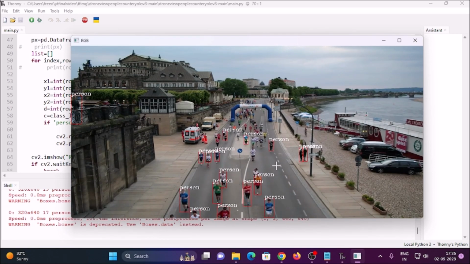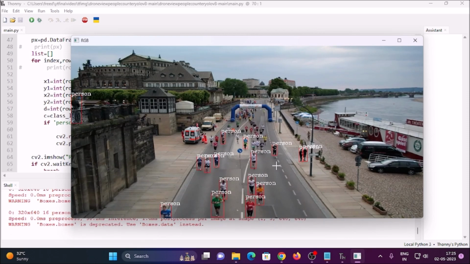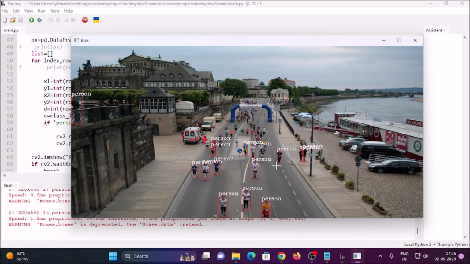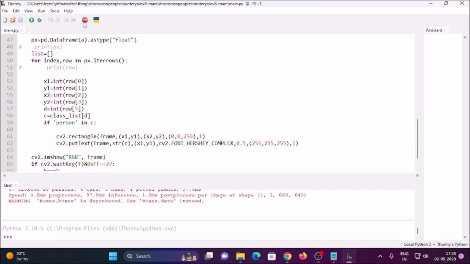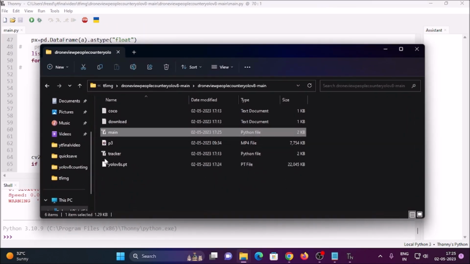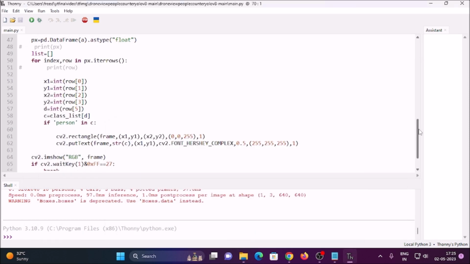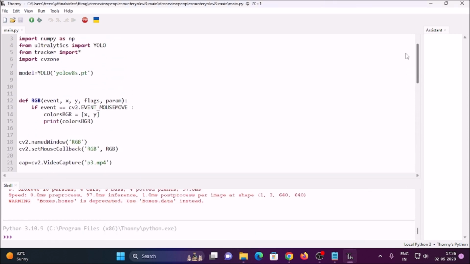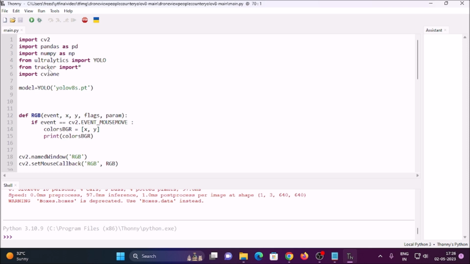Now what we want to do is track each person, which means we want to assign an ID to each person. So for that we have our tracker. Inside the repository I have mentioned tracker.py. We are simply going to call our tracker.py. So here it is, as you can see, from tracker import all. So I have mentioned the tracker file inside our main file, and we are going to import all the things from our tracker.py into our main.py.